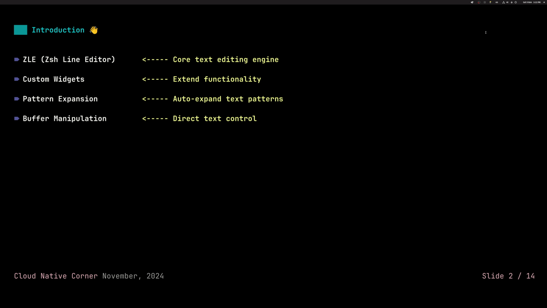So what is ZLE? It stands for Zsh Line Editor, and this is a core editing engine in Zsh itself. It enables us to do things like manipulate the command itself, text in the command, buffer, history, and so on. Another thing we're going to talk about are custom widgets. Those are essentially functions that extend Zsh functionality, and we are going to build one of those ourselves.